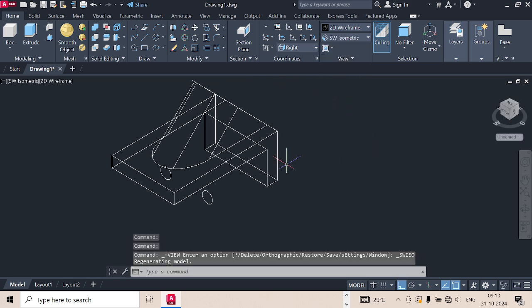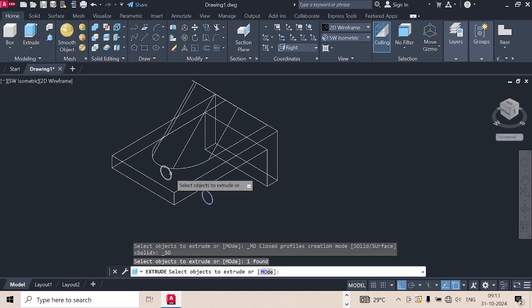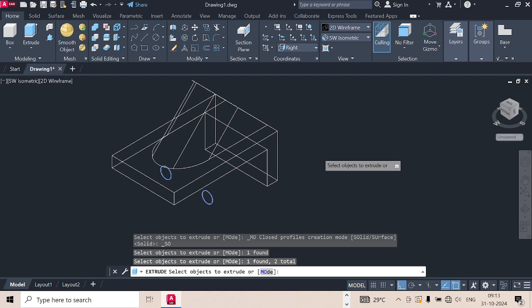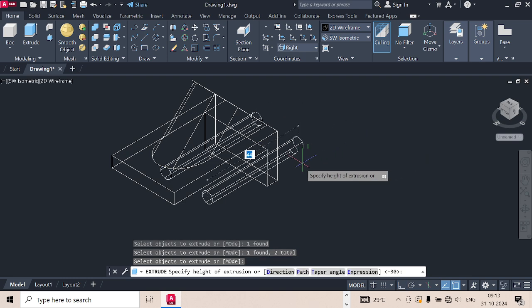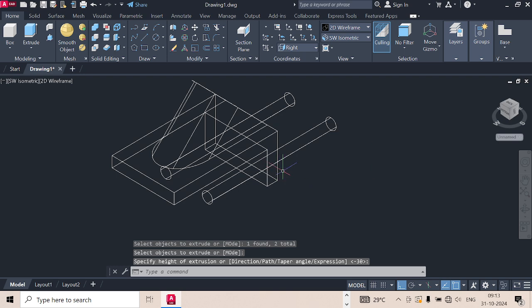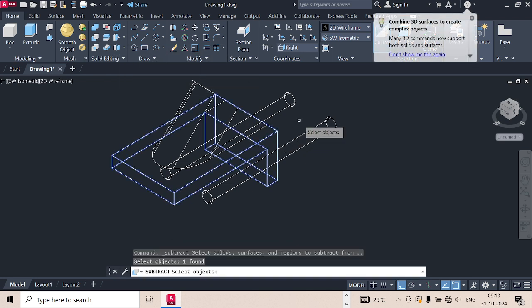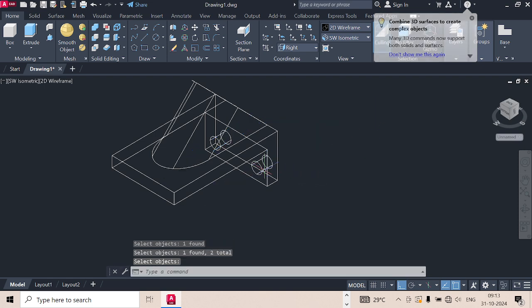Now these two sketches will be extruded. Extrude, select both and enter, and you keep away from this edge. You extrude it beyond this edge, and then go for subtraction, select bigger solid, enter, then smaller solid next. You will get a hole.